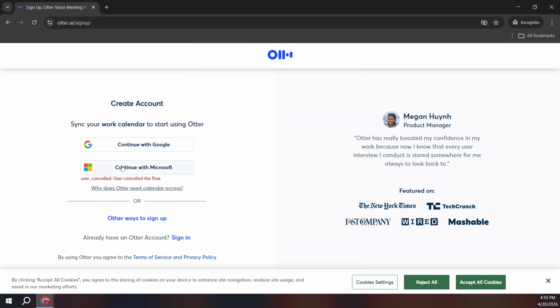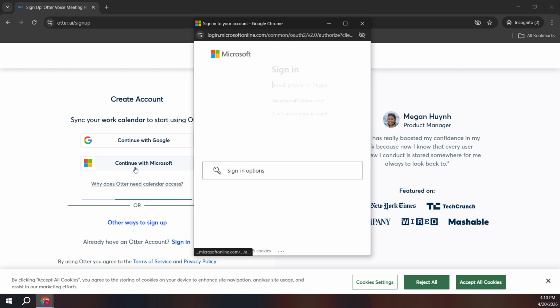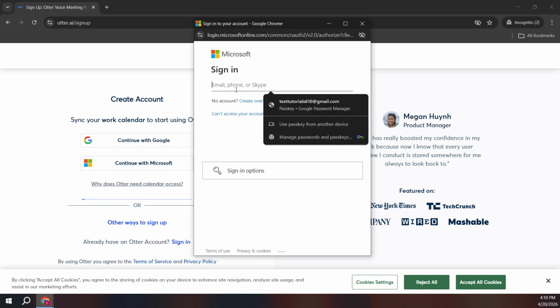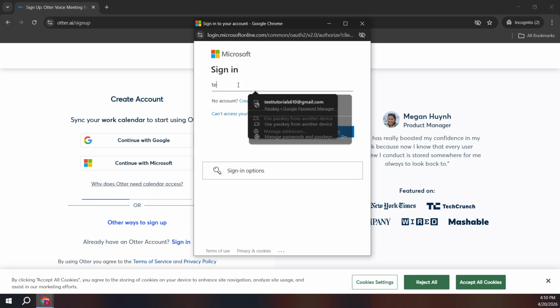If a button doesn't respond, try disabling strict content blockers, allowing pop-ups for this site, or switching browsers. And if you're using a work or school Microsoft account and run into access limits, your organization's admin may need to allow Otter.